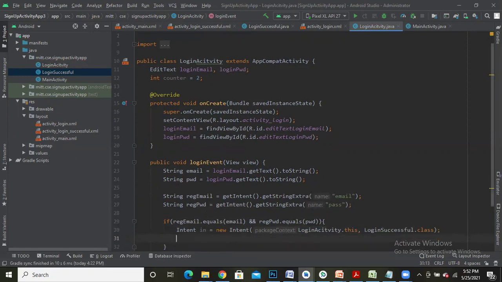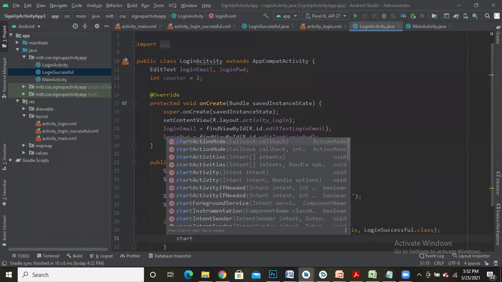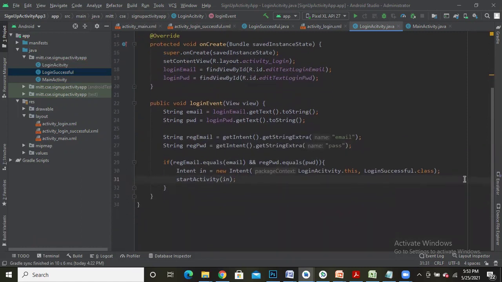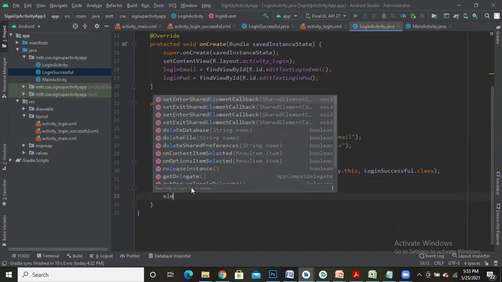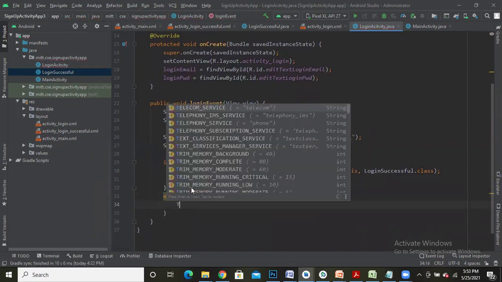After that, I'll start this activity. Start activity and pass the intent variable in. Done. So this is when I come to know my registered email and registered password are the same as the entered email and entered password respectively. If this is not the case, else I'll display the toast message.